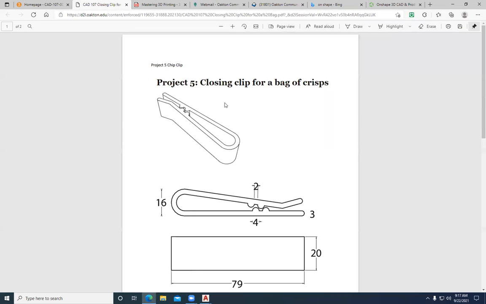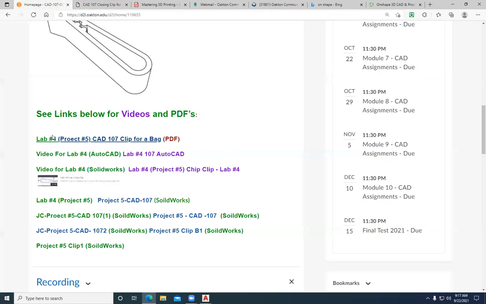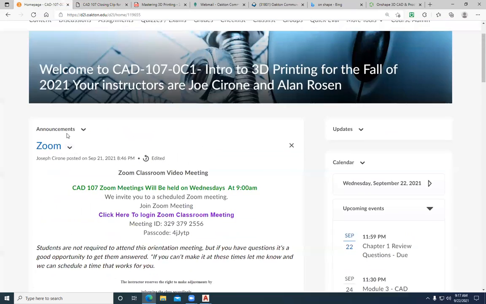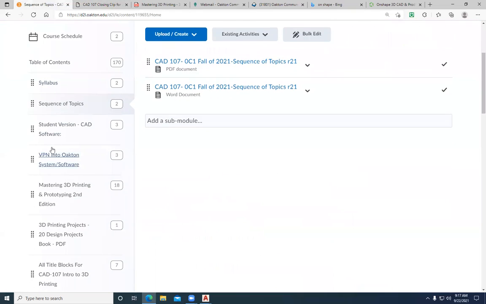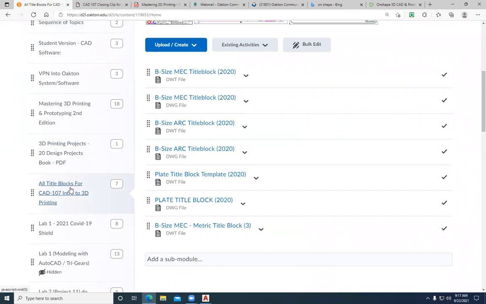So if we click on Lab 4, here's the dimensions for that. Remember, when you're working with 3D printers, they're metric based. And so as we look at the software for this, we want to be using the metric title block. The metric title block is located under content and then title blocks. And you're going to want to use this MEC title block.